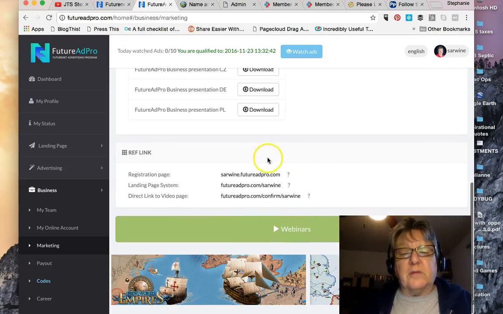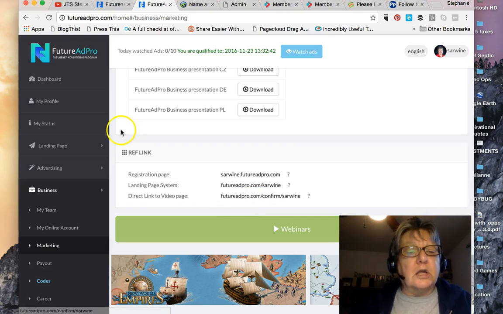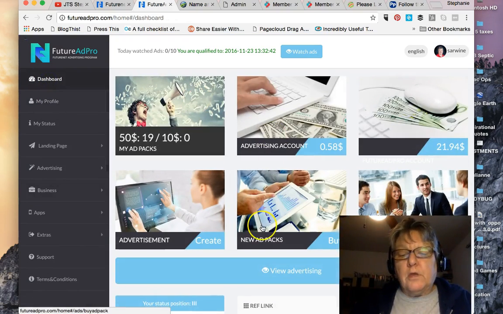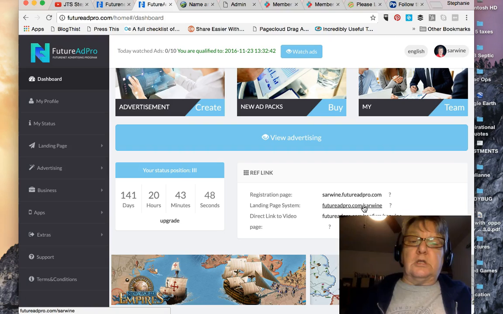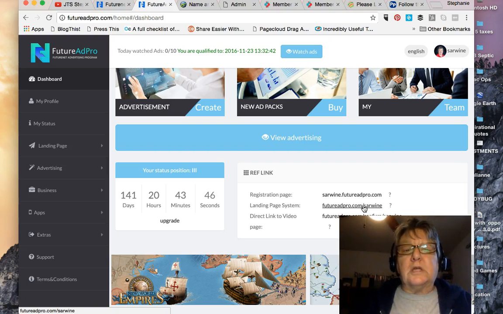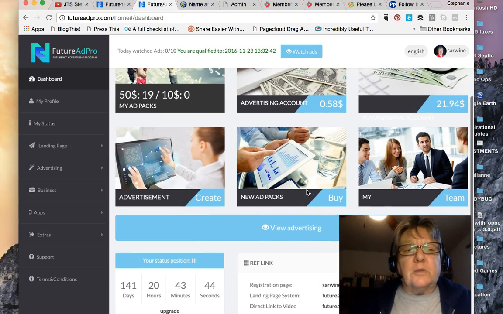And of course, down here at the very bottom, it's here under marketing, but it's also on your dashboard. This is your links that you're going to be using. And you're going to be using these IDs. Another reason I wanted to show this is because you're going to be using these IDs, not mine, but yours, when we set up PowerLead System. All right, that should be enough about Future Ad Pro.